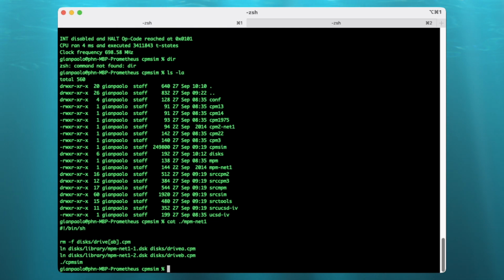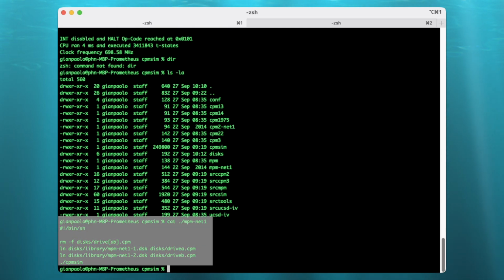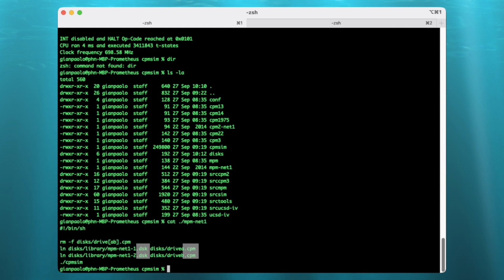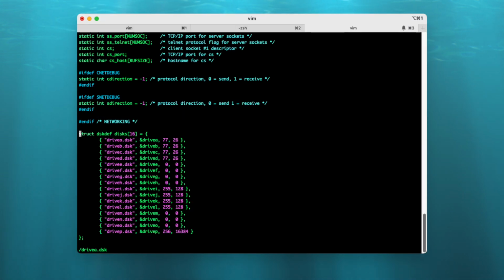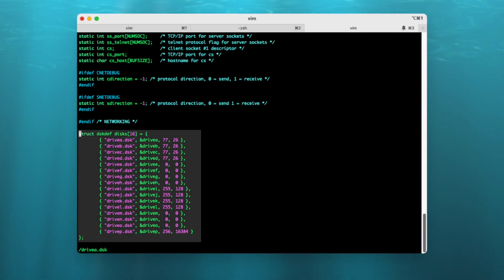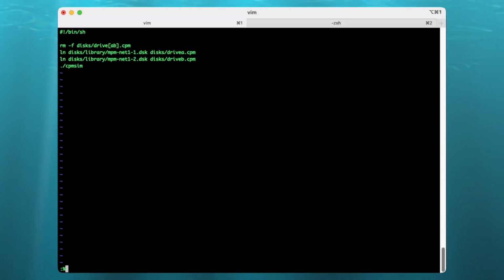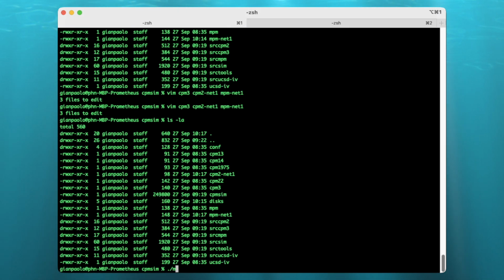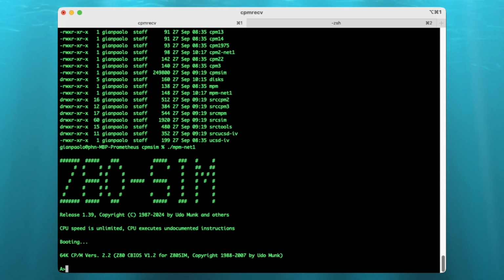After some investigation, I found that these startup scripts coming from cpnet and npm actually link the boot images into the disk's directory with a .cpm extension. But those are obviously not loaded by cpmsim, which according to its source code only looks for .dsk file extensions. So I changed the boot scripts to read drivea.dsk and driveb.dsk accordingly, after which I ended up with the correct disk images loaded.